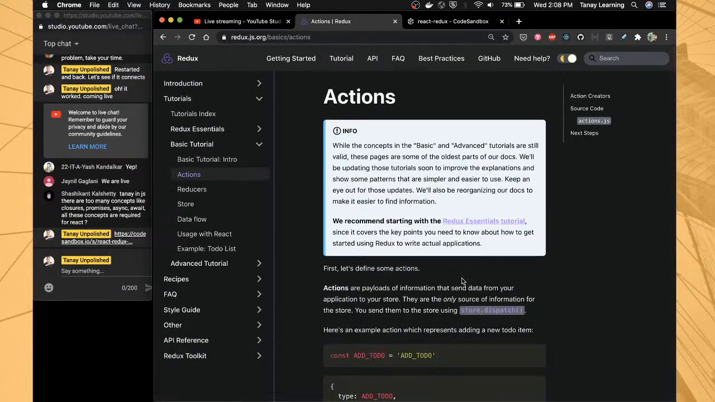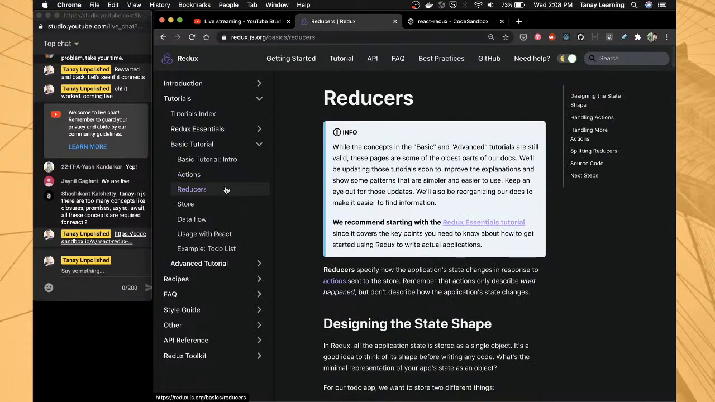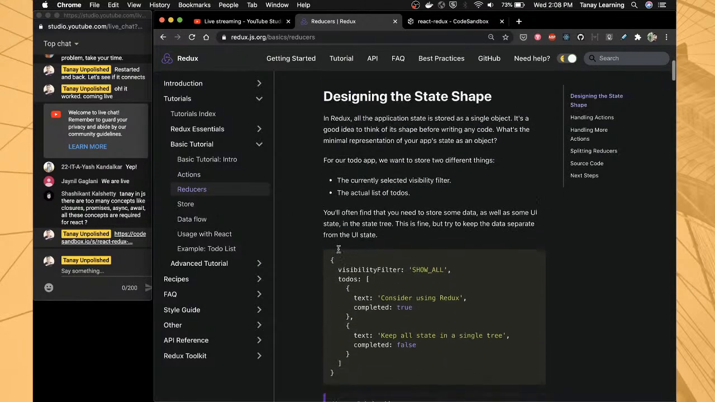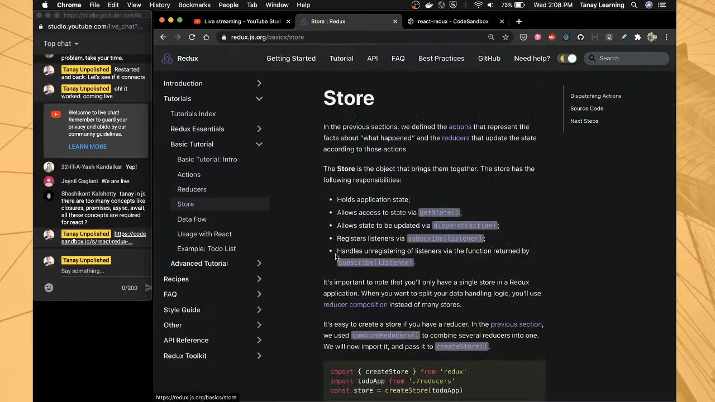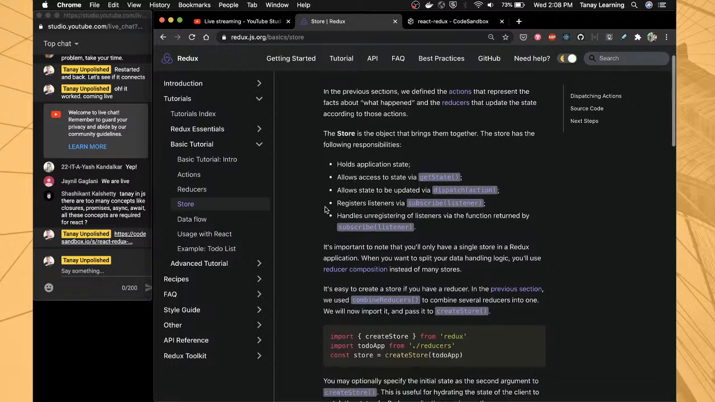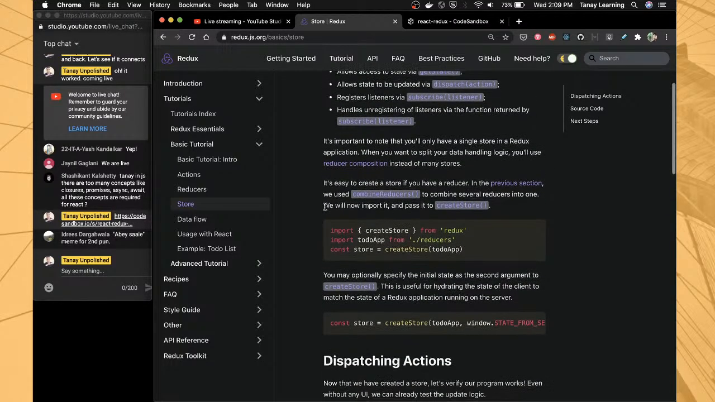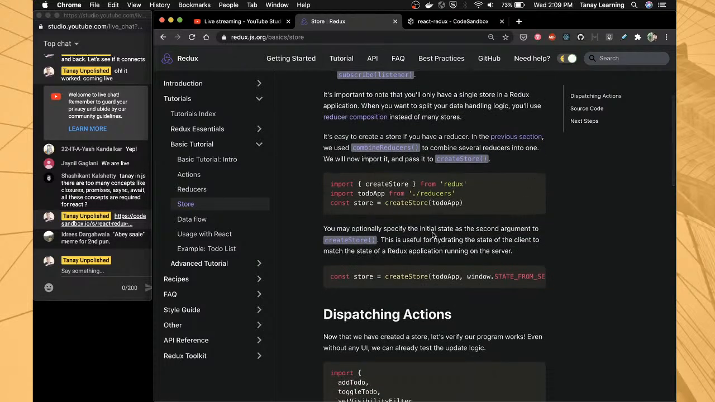First thing they say is create an action. I don't want to create an action. I don't want to create a reducer. I want to create a store. I think this is how it should be taught. Again, this is different for different people. It says you may optionally specify the initial state as a second argument to create store. What is to do app? To do app is a reducer. Fine.